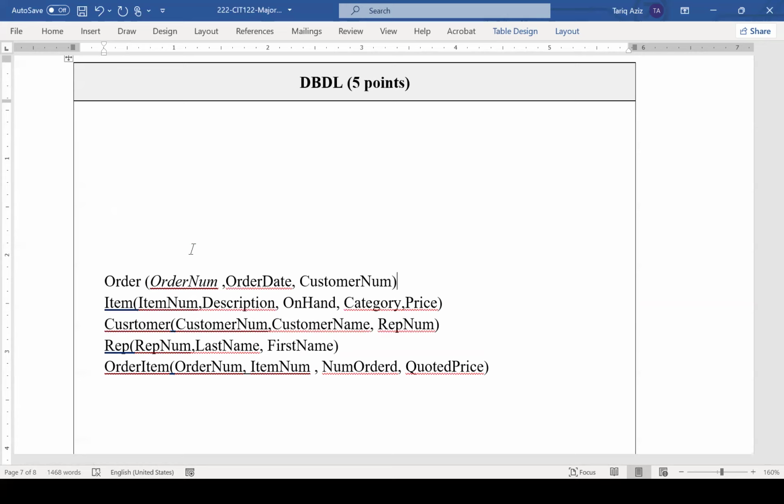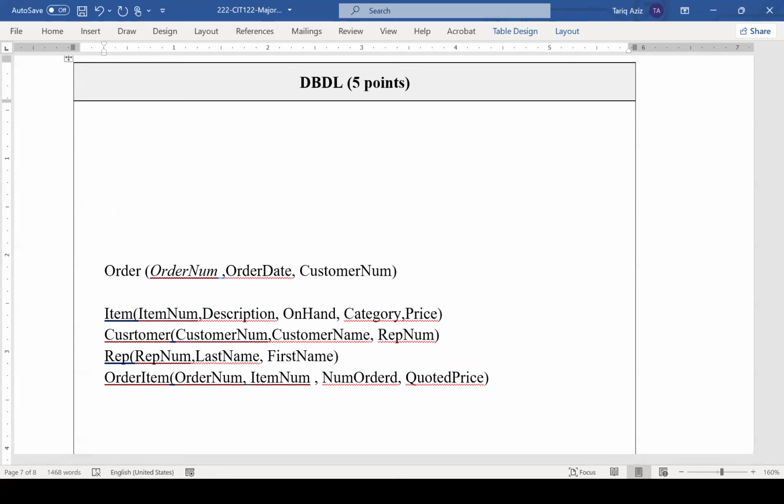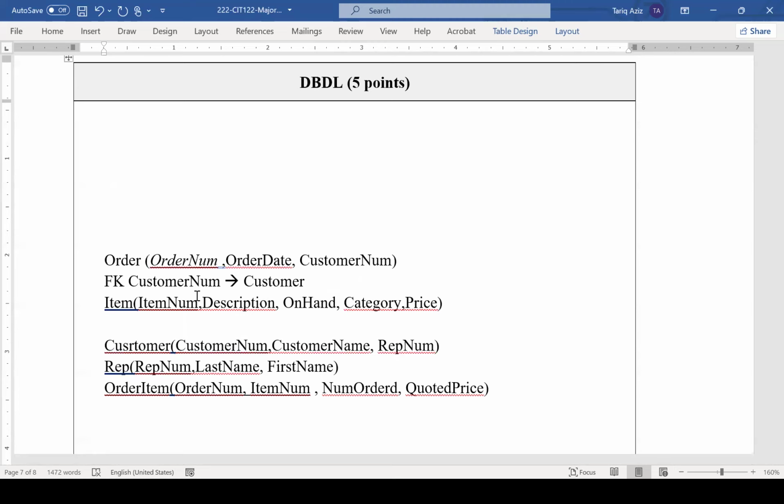DBDL. We have done one part. What is the next part? The DBDL. Primary key already underlined, so no need to write it again. So what is this next one? In this case, foreign key, FK. What is that? Customer num belongs to? Very good. What is this one? Any primary key? Any secondary key? If you want secondary key, you can give it the category, okay? If you want to, say SK, secondary key. What is that? Category.